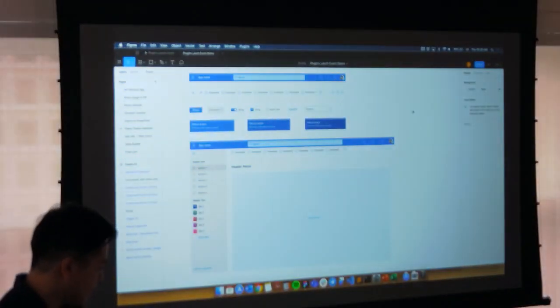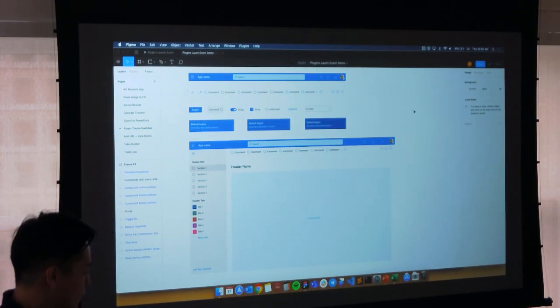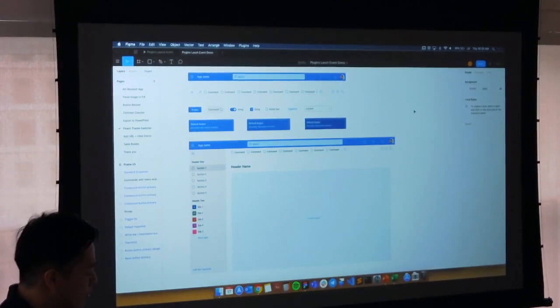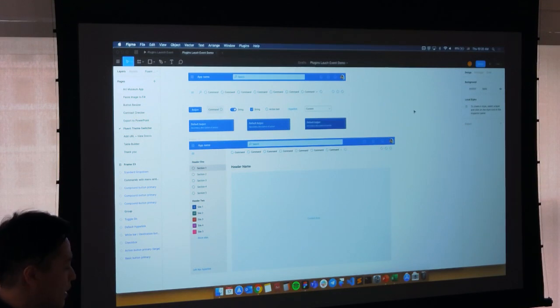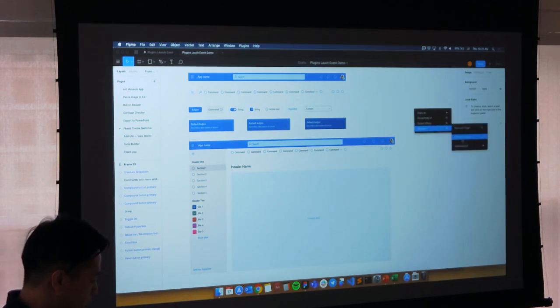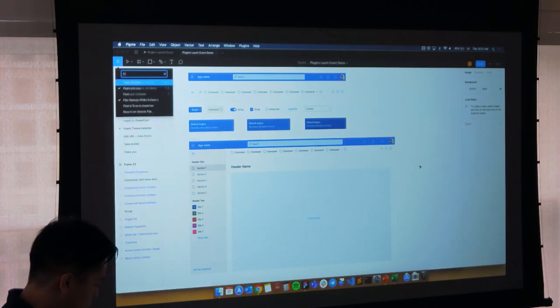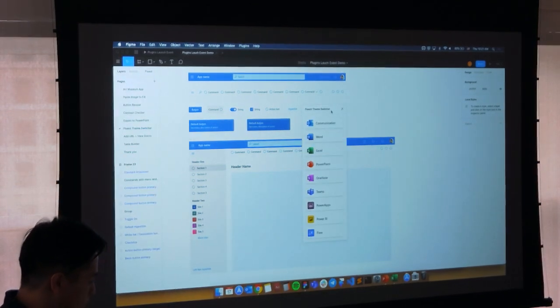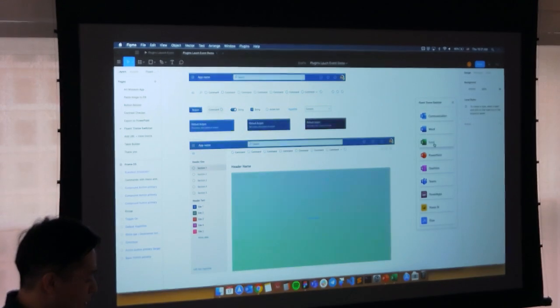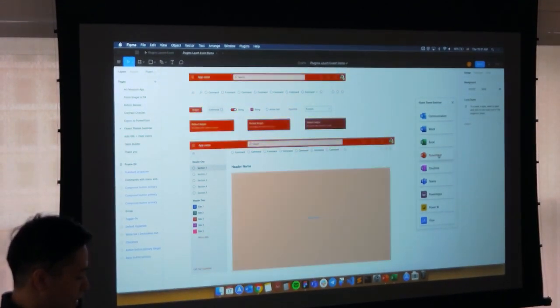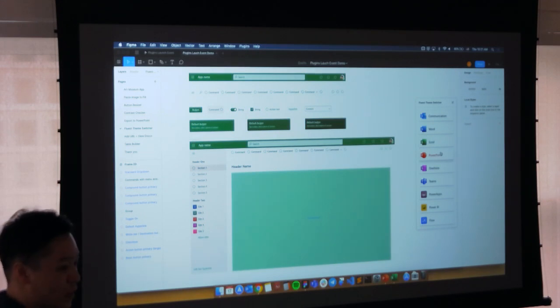Moving on, this is a plugin that I built for Microsoft. And so these are components from our WebFluent library. And the challenge here is that not every single Microsoft product uses this blue color theme. So I've created this plugin called Fluent Theme Switcher, where I can quickly swap out the different color themes with a single click. So this really allows us to use one single component library on multiple different product teams.